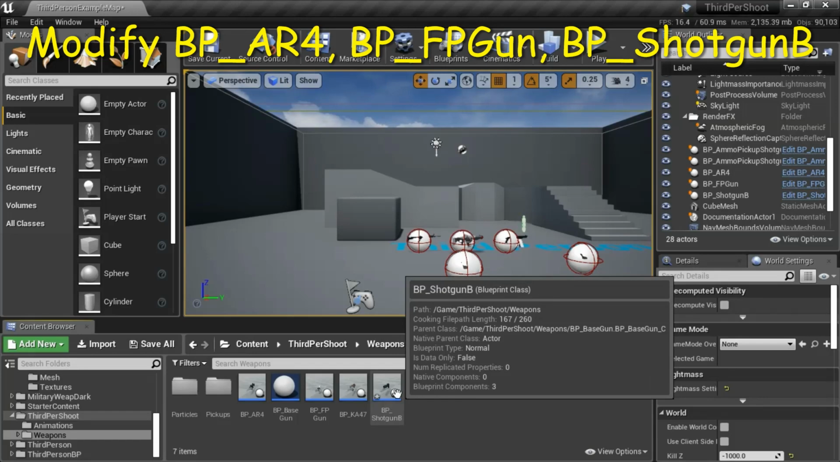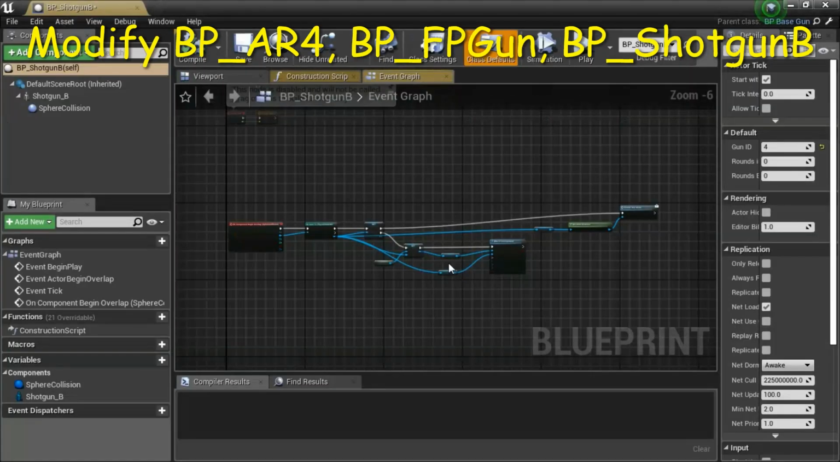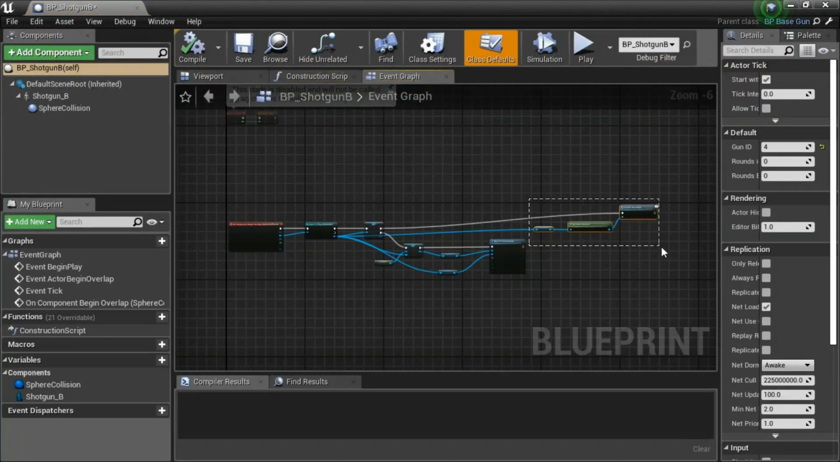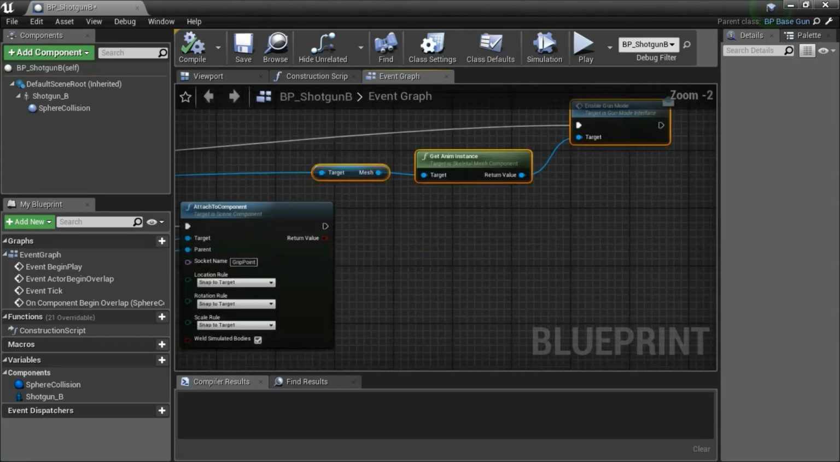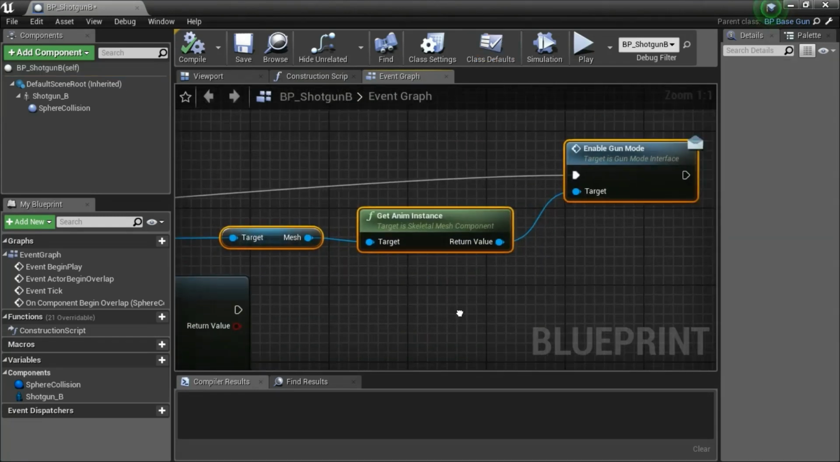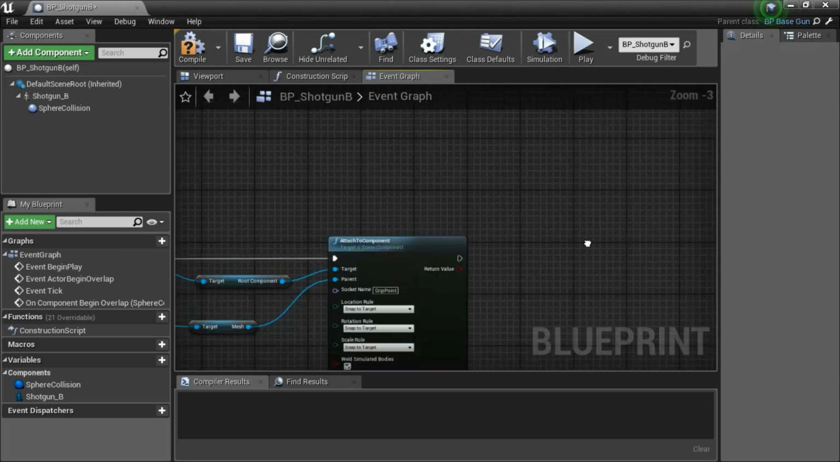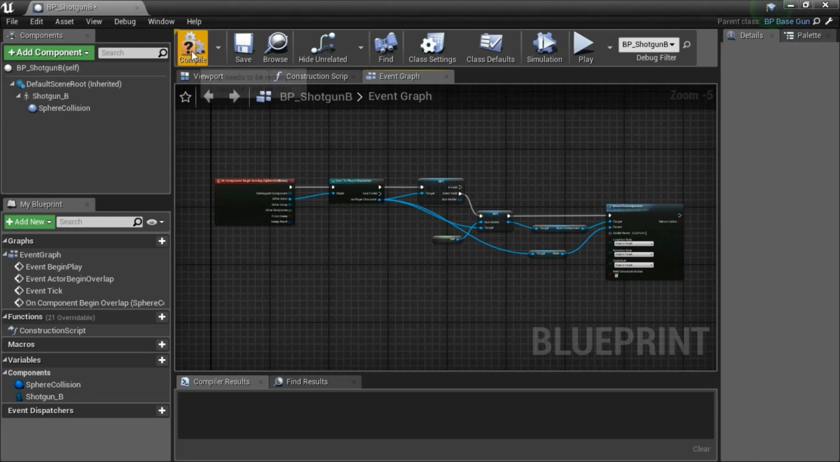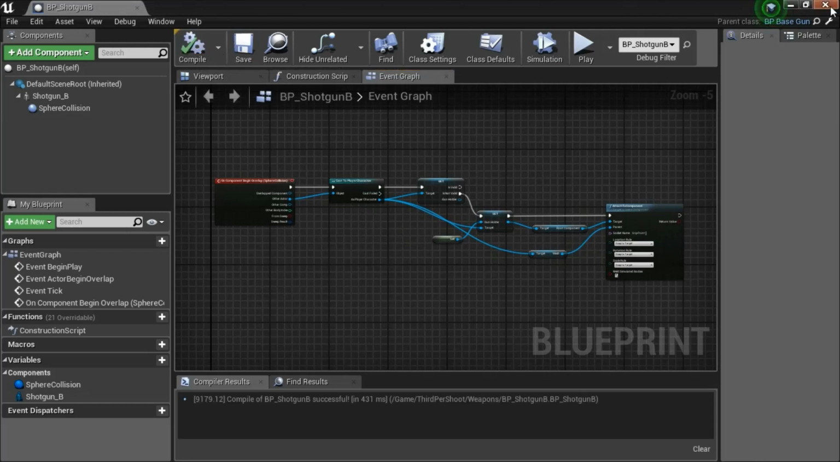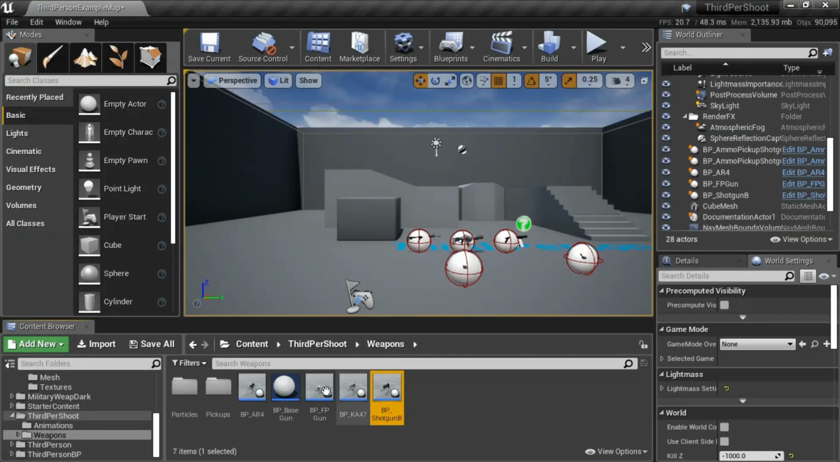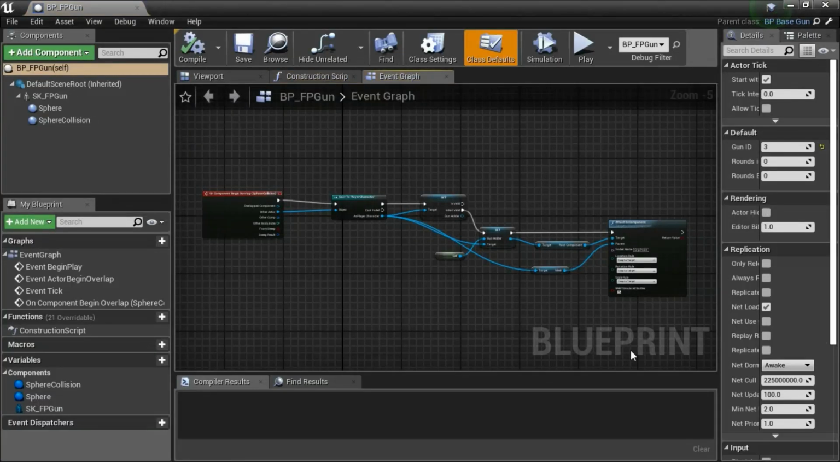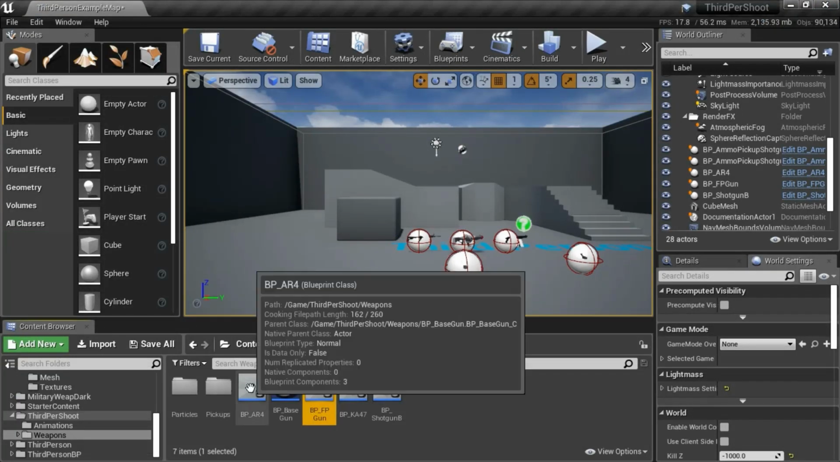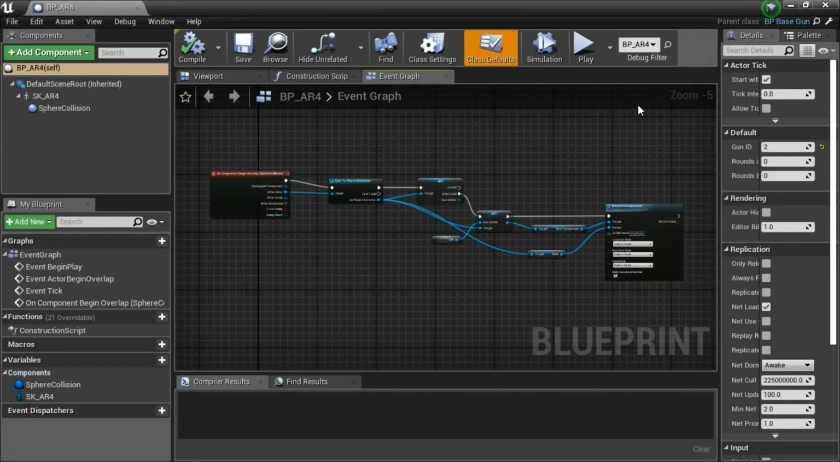Double click shotgun B. I'm going to remove these nodes here. So just press delete and delete these nodes. Compile and save. And do the same thing to FP gun, which I've already done. And do the same thing to AR4, which I've already done.